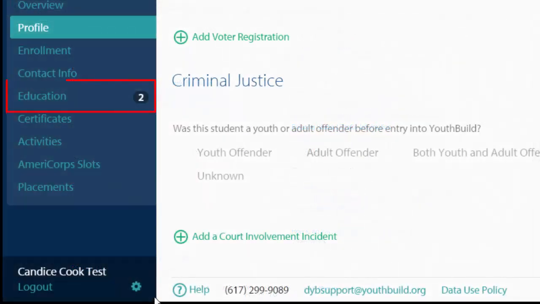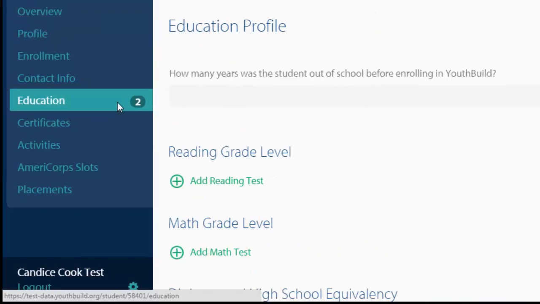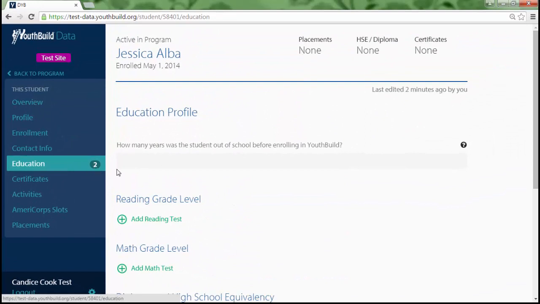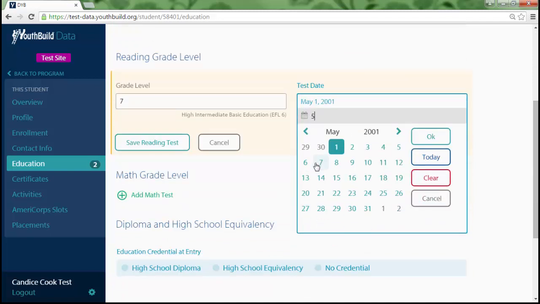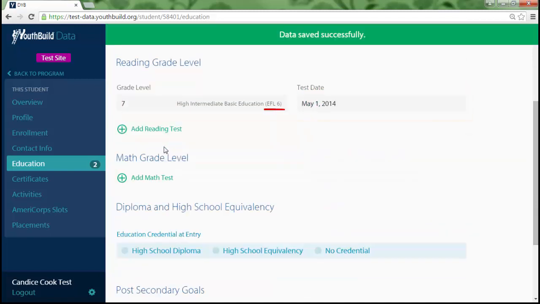Now let's go to the education page and enter this student's at entry basic skills tests and educational background. Let's enter a reading test. Click Add Reading Test, enter the grade level and date, and click Save. Notice the educational functioning level is calculated automatically.